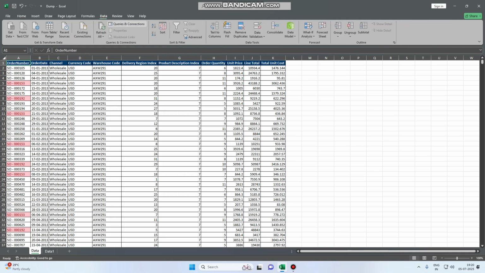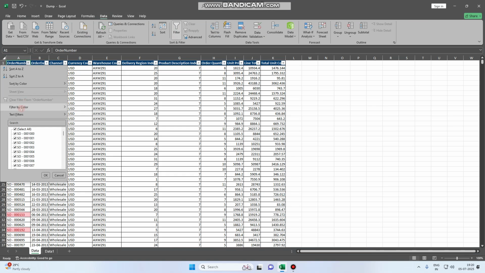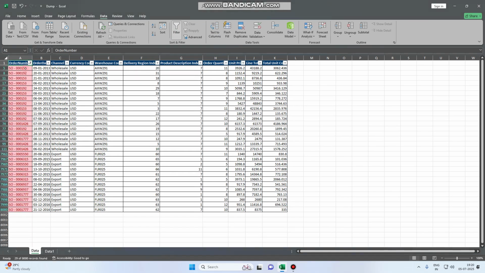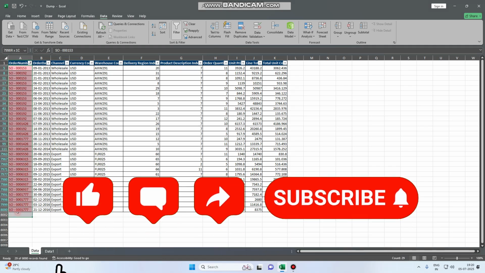Go to data menu, filter. Now filter it by color. This is the list of duplicate values.